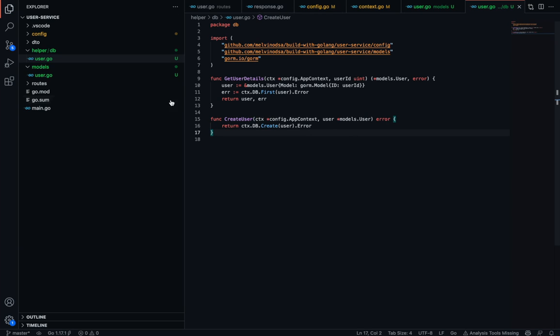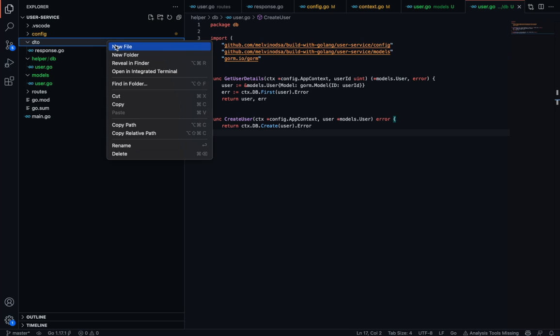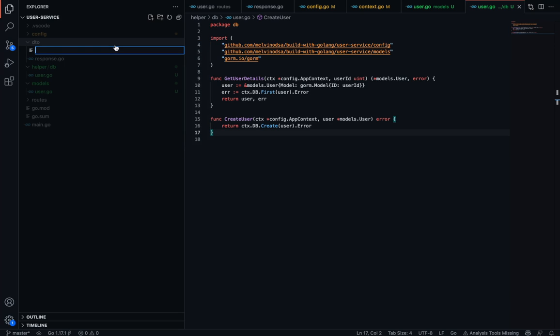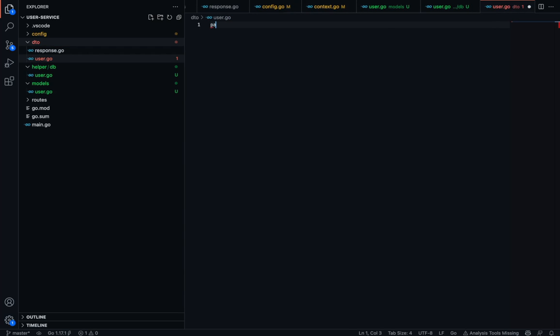Okay, now we have DB helper functions to write the data to the database, but we need a DTO to write the user model. Whatever the API fetches from the client side, we'll convert using this DTO layer, and we'll convert the DTO layer user model to the actual user model. Then we'll use this helper function. So here we'll add one more file called user.go, package dto, type User struct.